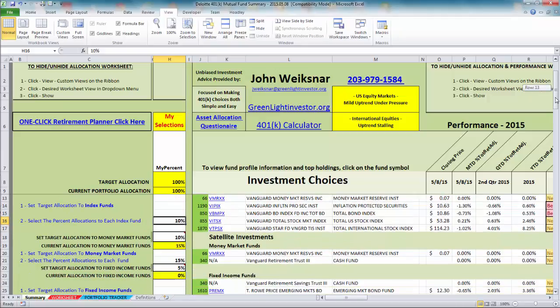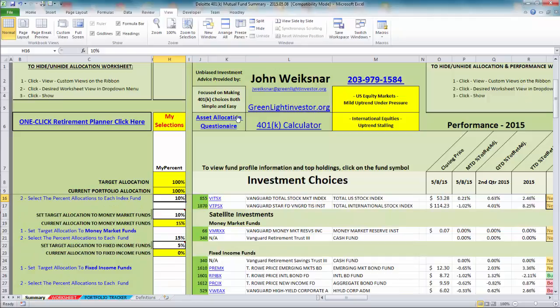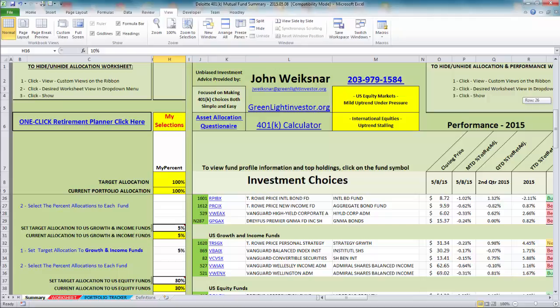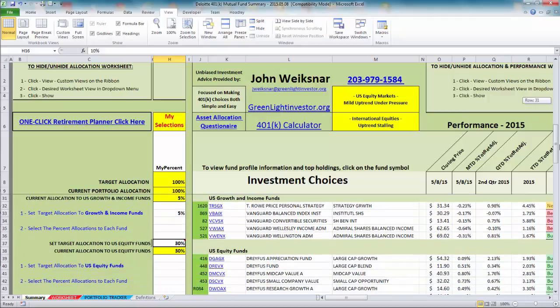As we scroll down the allocation sheet, we'll see that we have a 10% allocation to the money market, and that's currently showing 15%. Last week we had red cells, and that caused us to move some of our allocation from fixed income over to the money market until we saw some green cells start to appear. As we scroll down, we'll see we have a 5% allocation to growth and income.